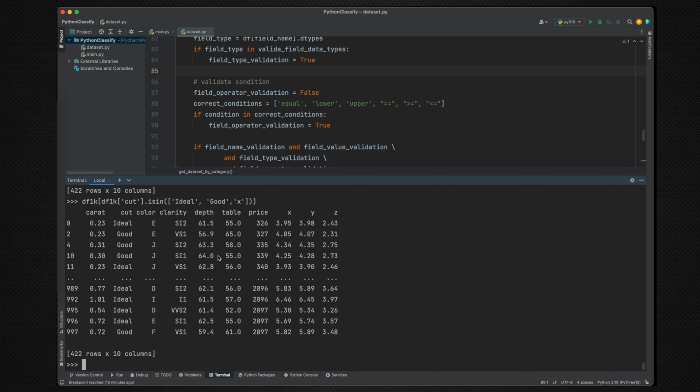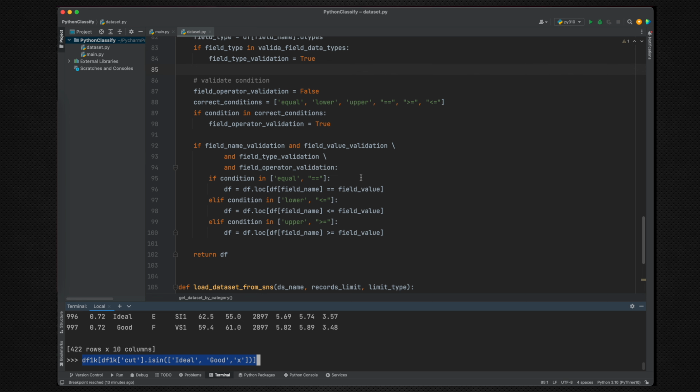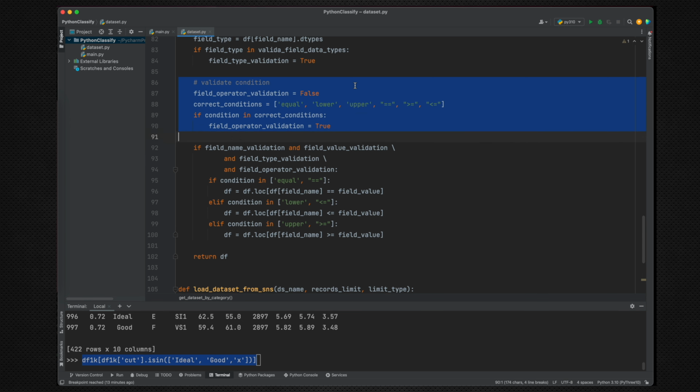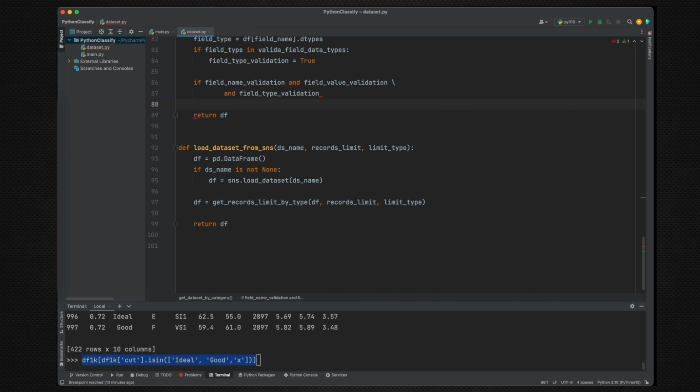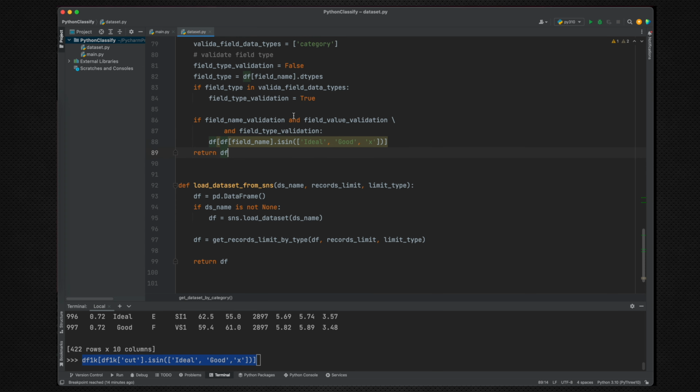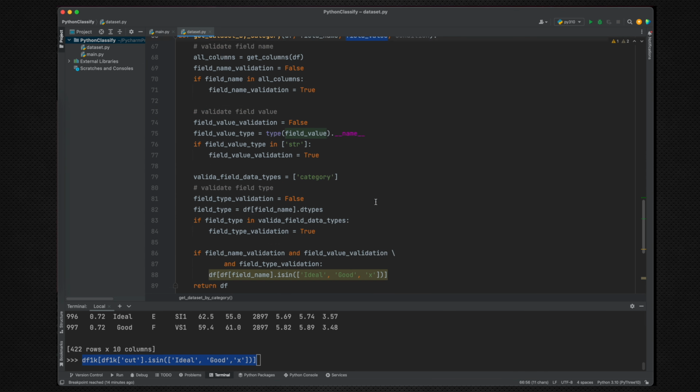So for that reason, because this is our method which is going to be used here, we do not need the condition. The condition is not needed. It's just very simple. So df of df field name in, we need to look into field values.